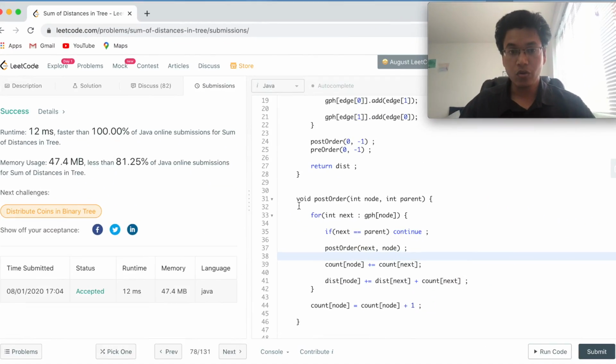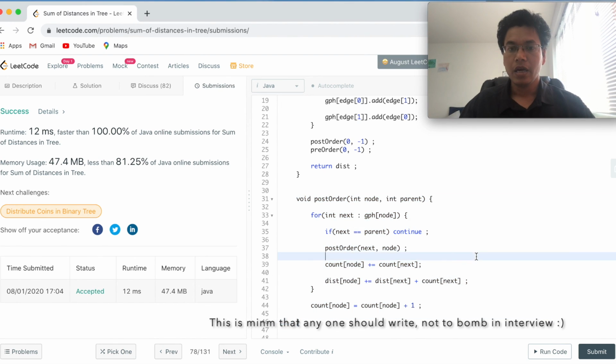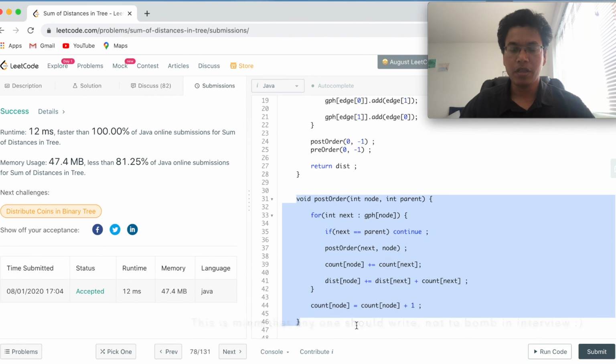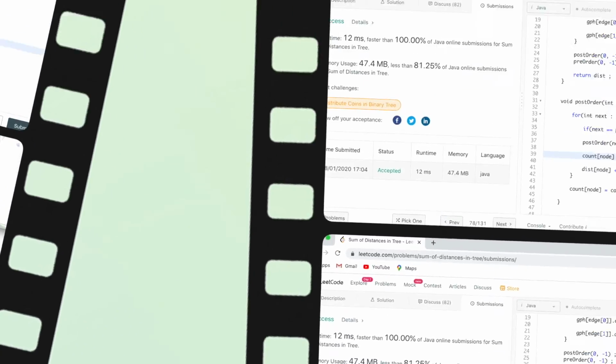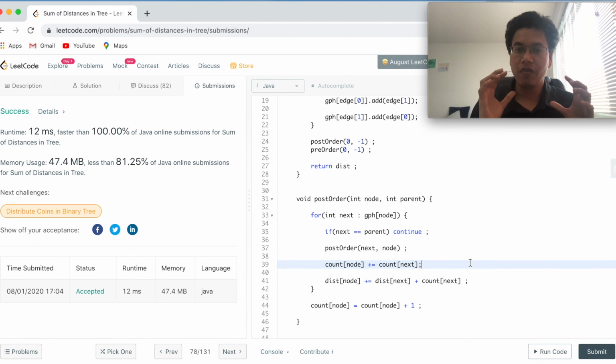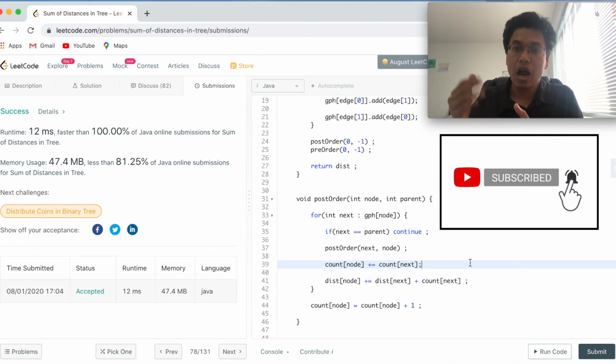In the interview, someone should be able to write this post order method. Once you write the post order method, I think the next part is easy to follow. I took a very simple example of calculating the count, and then calculating the count for each step and distances for each step.